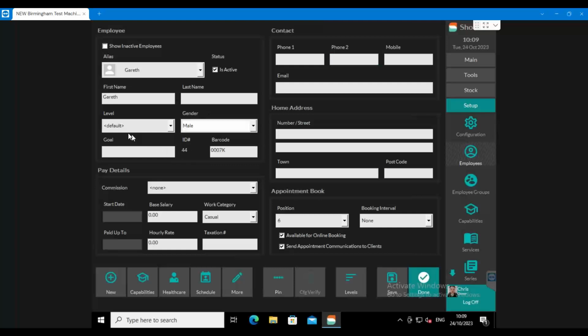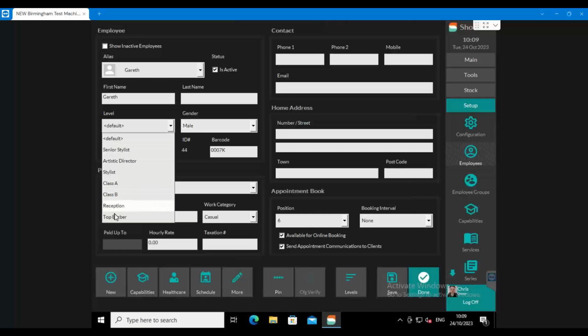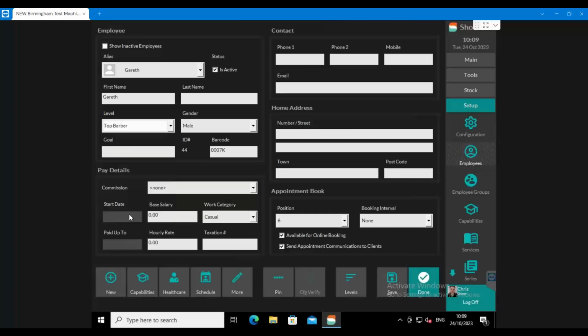To the left of this, you'll notice we have the level. Now we've currently got a default level, but I'm going to change this. I'm going to go down and add top barber. And that was the level we created just a few moments ago. Now, while we're here, we can also adjust the phone number, the email, and everything like that. For data privacy purposes, the clients will only see the alias. They will not see the first name, the last name, and so forth.